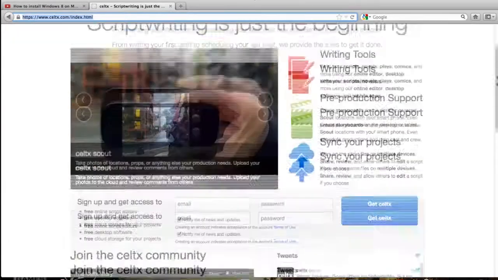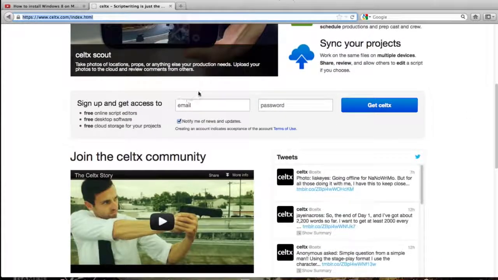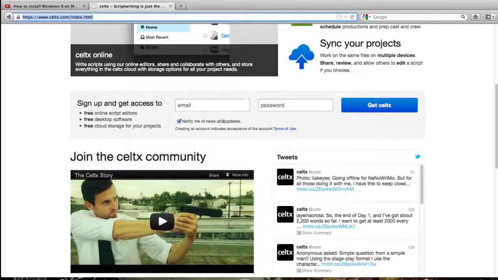You want to go down here and make a CeltX account, and you'll get the verification code on the email account that you provide. Then you can verify that, go back in here, and download CeltX, and it's absolutely free. You don't need to buy anything for it. It's pretty much free to use.